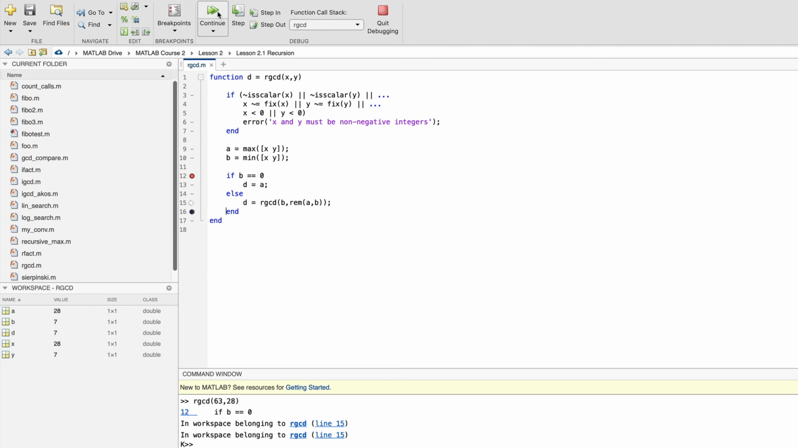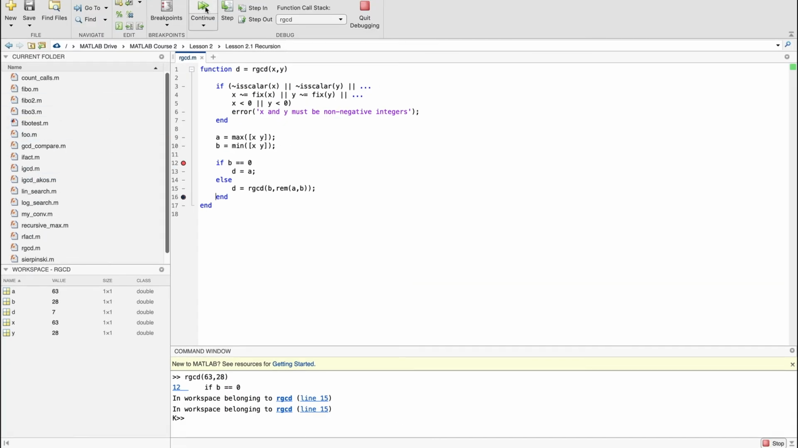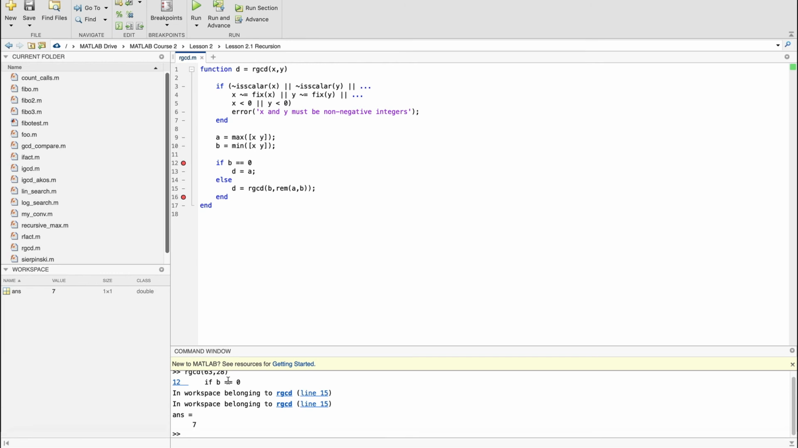Pow! And the second activation returns its D value, which is copied into the D of the first activation. Finally, I click Continue one more time, and we've returned to the command window with the final answer of 7.